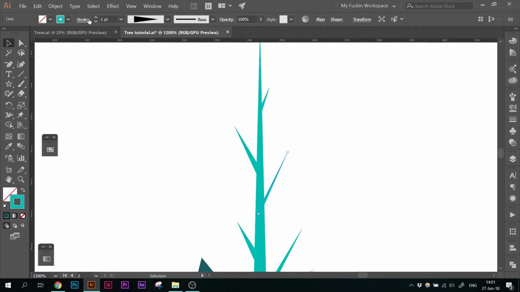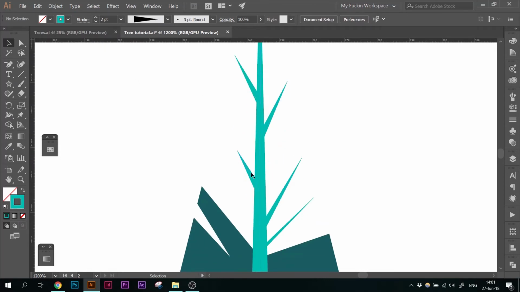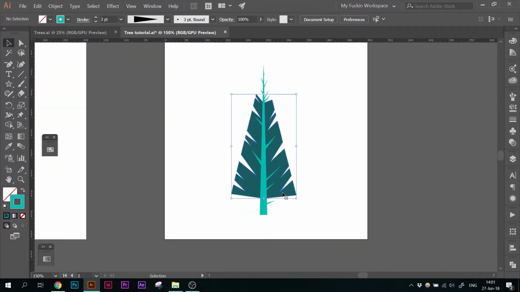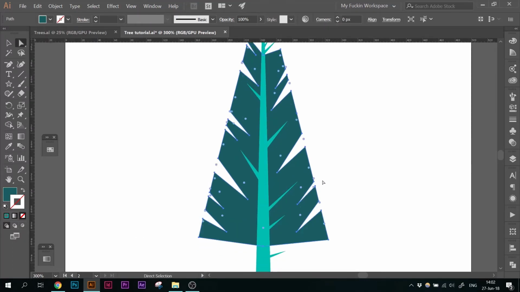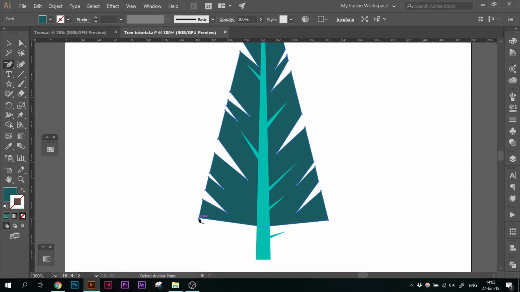This one can be a bit thicker as well. This one can move a little bit. And this one can also be thicker. Yes. And what we can also do, then we'll have to delete a bunch of anchor points down here as well. So go for the minus.